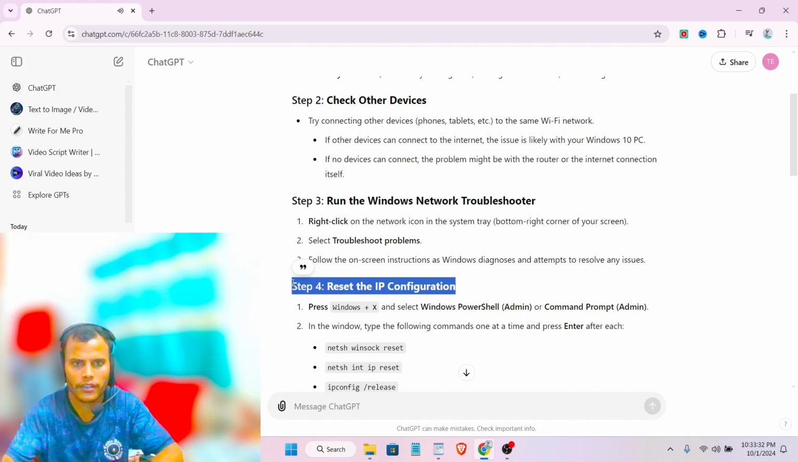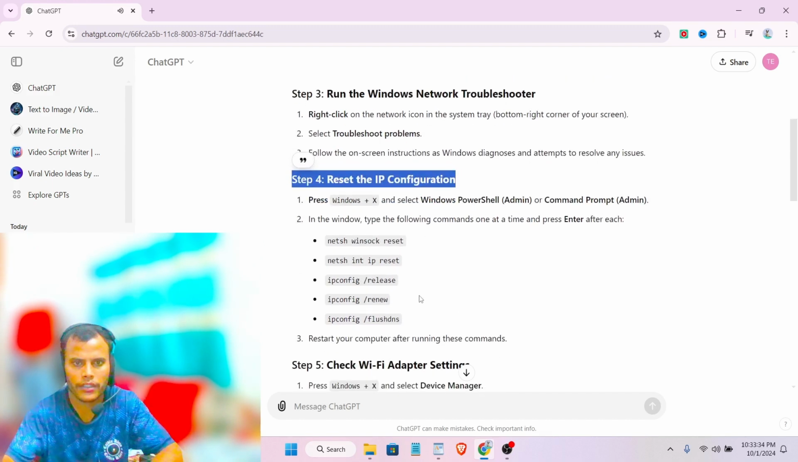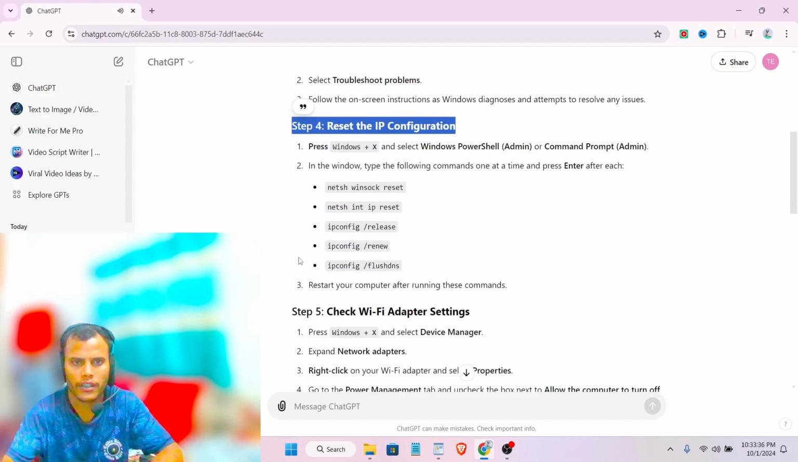Step 4. Reset the IP configuration. 1. Press Windows X and select Windows PowerShell Admin or Command Prompt Admin. 2. In the window, type the following commands one at a time and press Enter after each. netsh winsock reset, netsh int ip reset, ipconfig /release, ipconfig /renew, ipconfig /flushdns. 3. Restart your computer after running these commands.